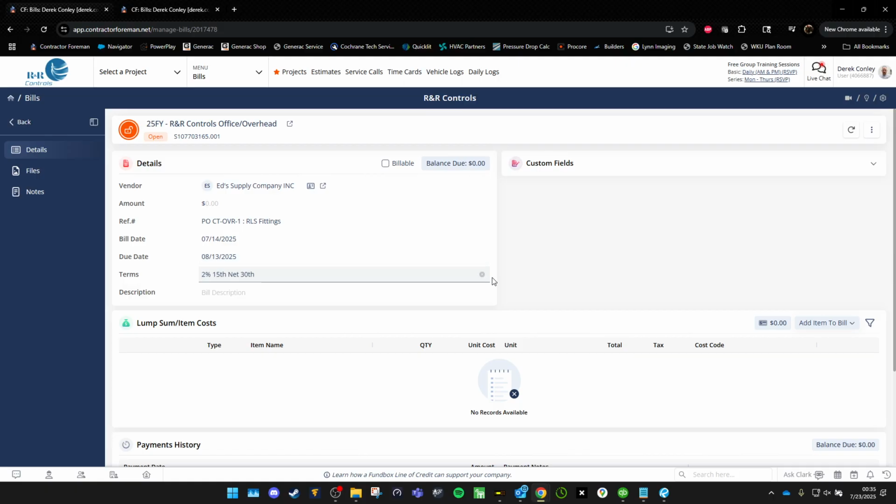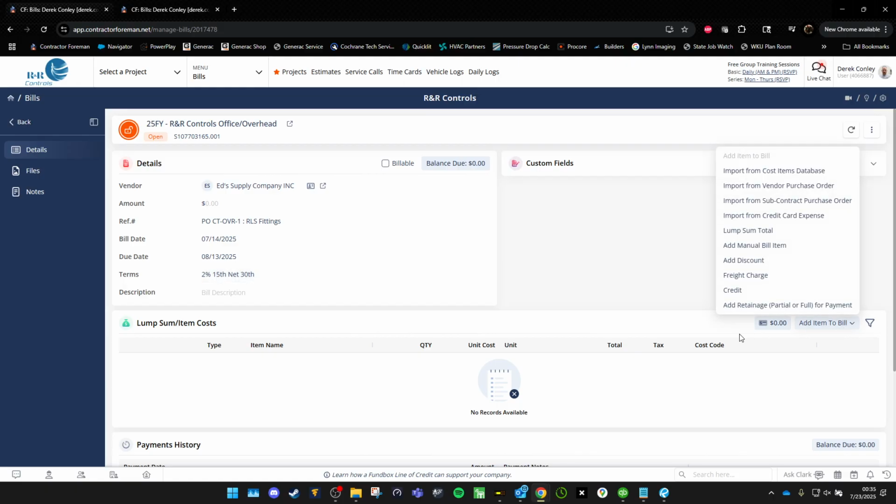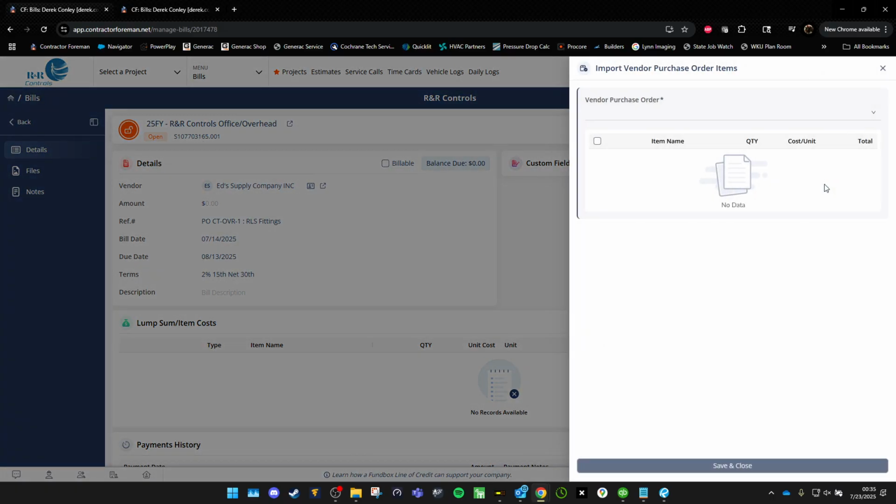But then I'm going to take it back to the terms because we need to know if we pay it before the 15th, we get to save 2%. So if we can, we probably should. Now I'm going to add item to bill. Hit the drop down. I'm going to import from a vendor purchase order. Select my CT-OVR-1. I'm selecting everything on this purchase order.